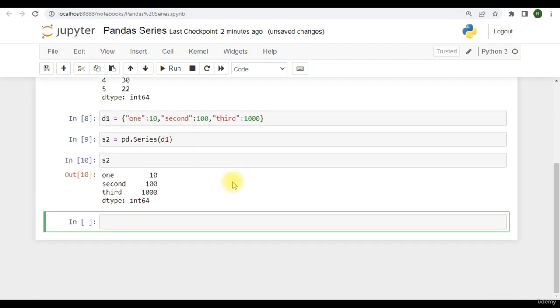I hope you are very clear with the concept of series in pandas. Now in the next video, we'll discuss the most crucial concept of a data science journey, that is the pandas data frames. So let's move to the next video.